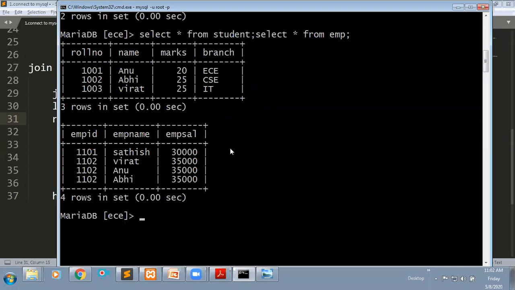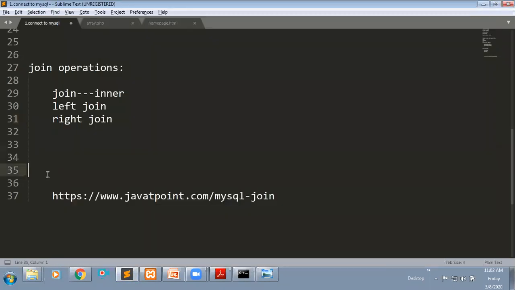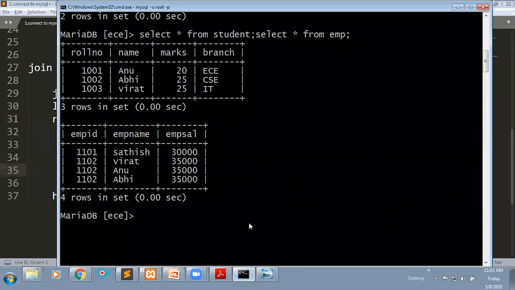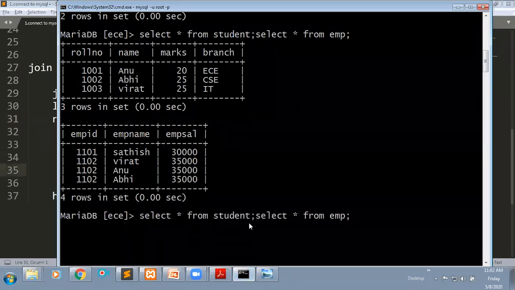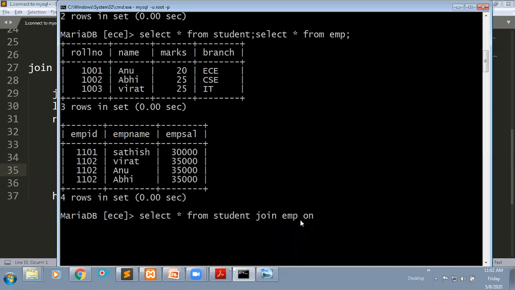I'm going to perform the first join operation, the inner join. How can you do it? Select star from student, then write the join. We need to give the second table, which is EMP, then on.